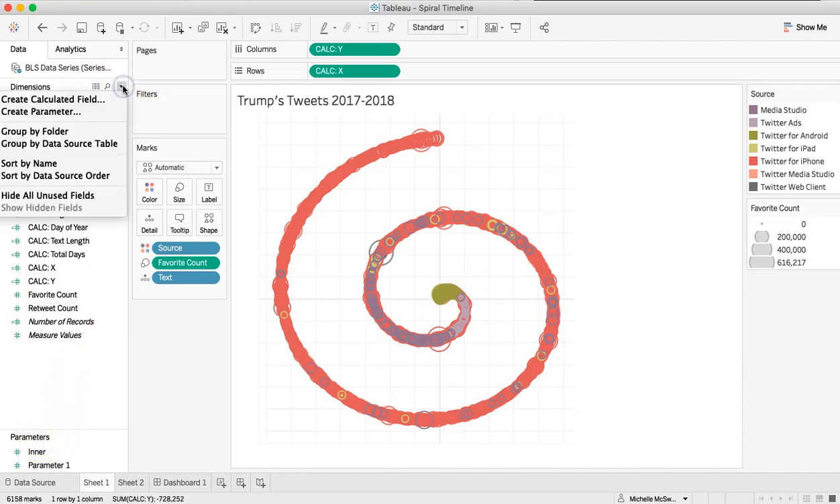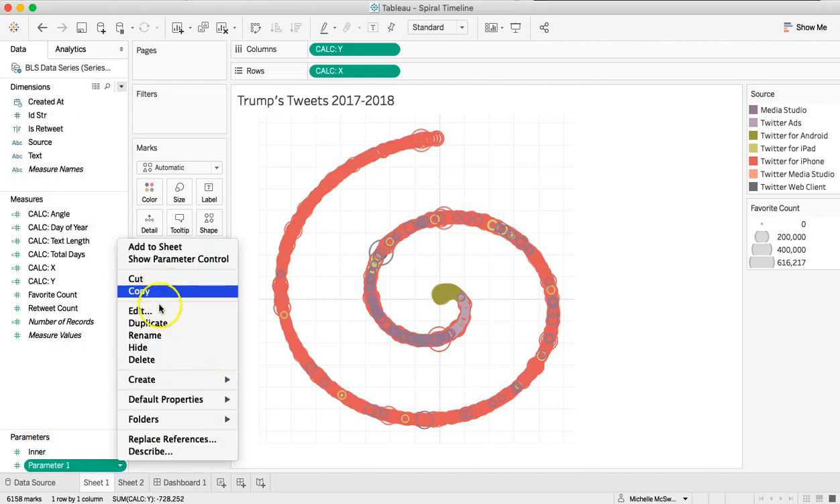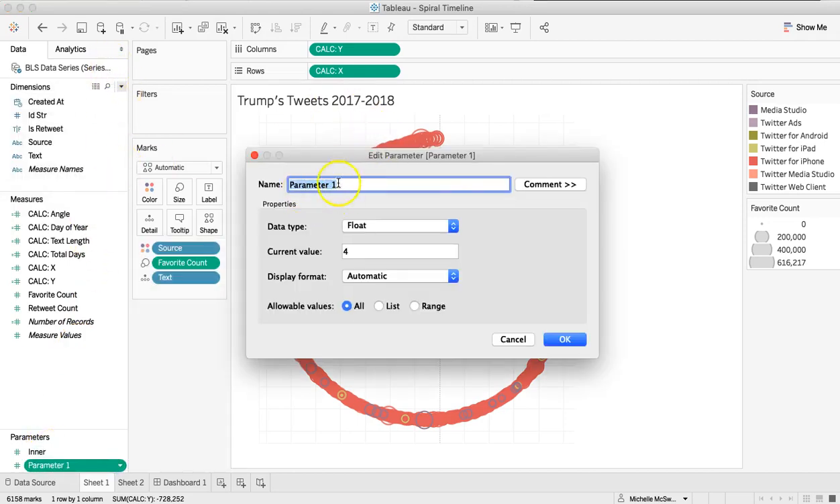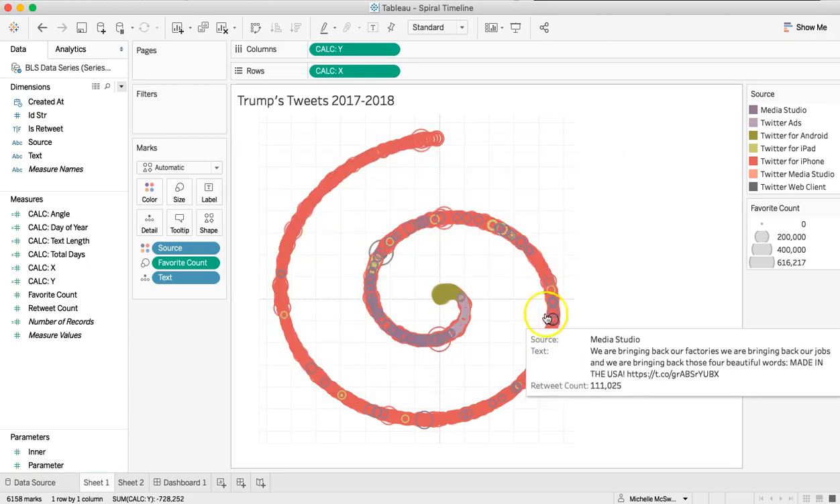So I'm going to go here just as if I was going to create a calculated field. But instead of creating a calculated field, I'm going to create a parameter. So if I come, you should get a pop-up box like this. I'm going to call it just parameter. Data type float is fine. And I'm going to set a value of 4. And what this is going to do is it's going to scale the total days by a factor of 4. So it's going to make them less tight overall. I'm going to click OK here.